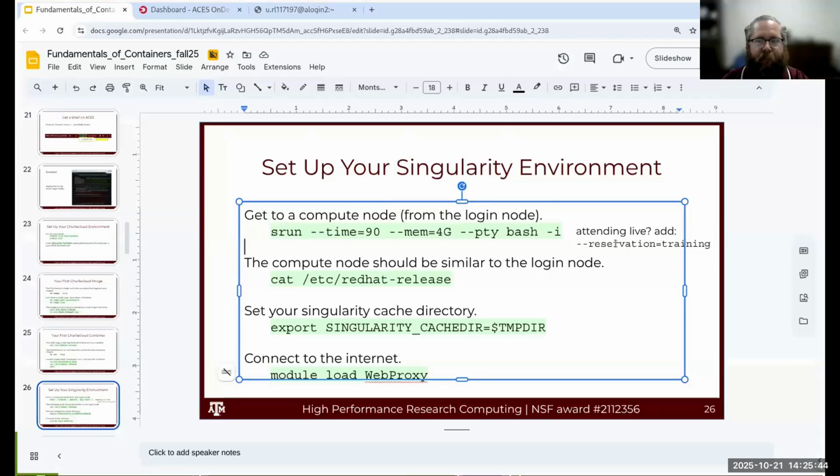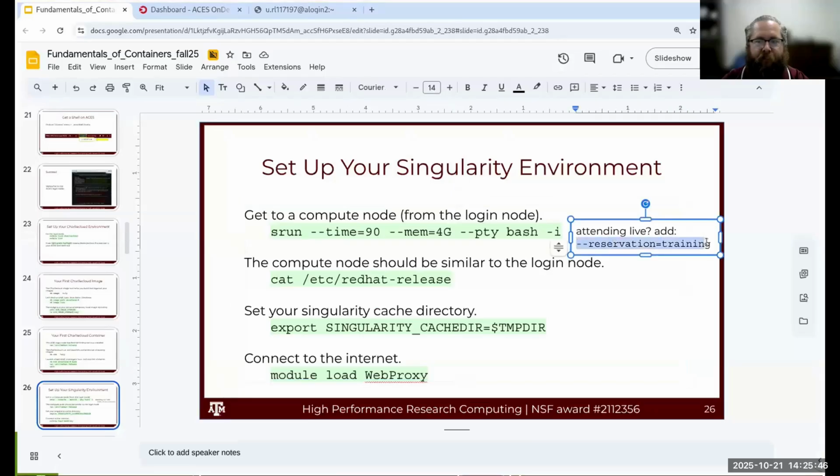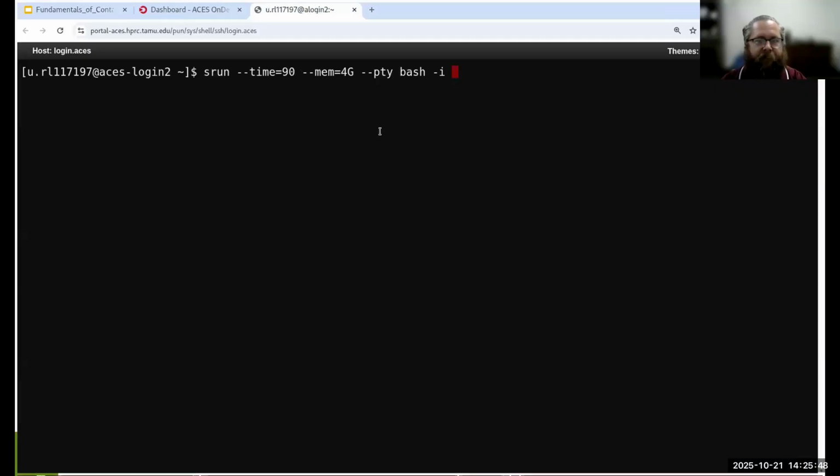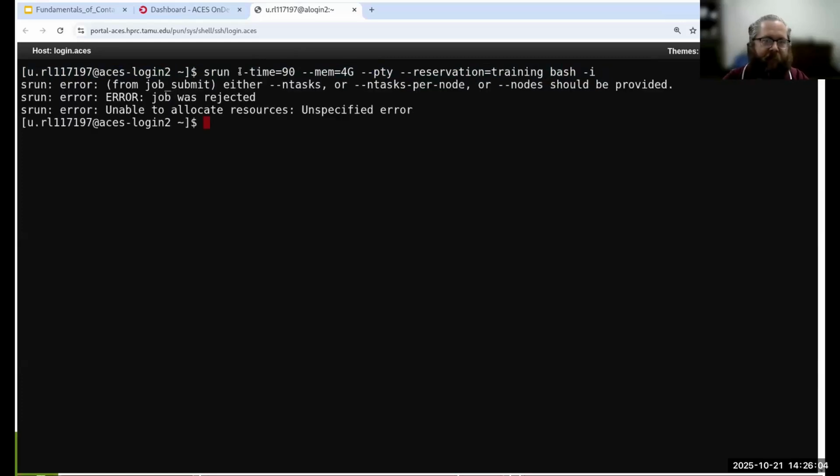And since we do have a reservation, why don't we use the reservation? So I'm just going to add the reservation flag, which of course has to be with the other flags, so before the word bash. I want to start a bash interpreter, but I want it to be on a compute node. That's all this syntax does.